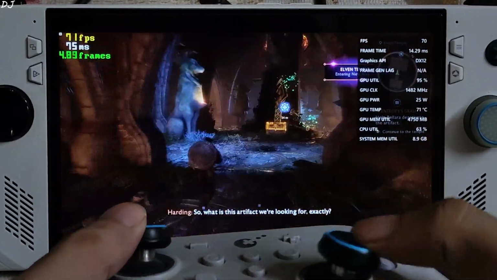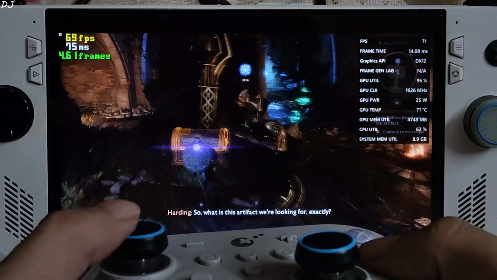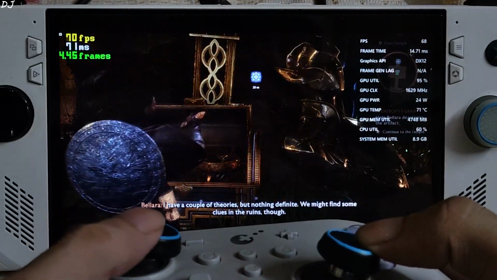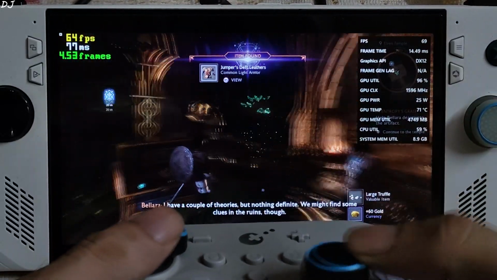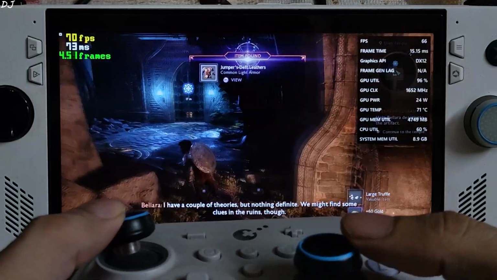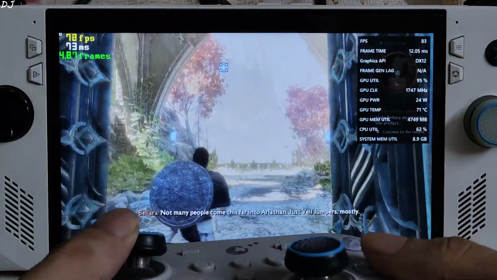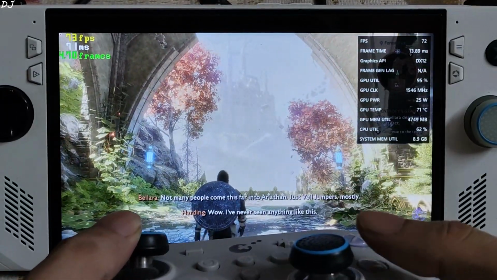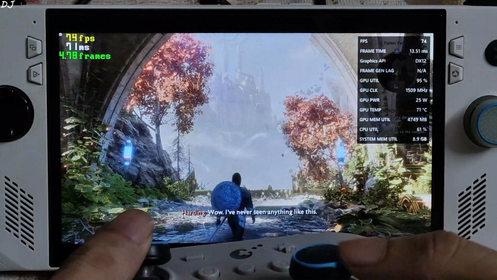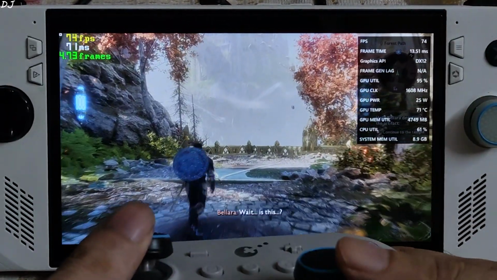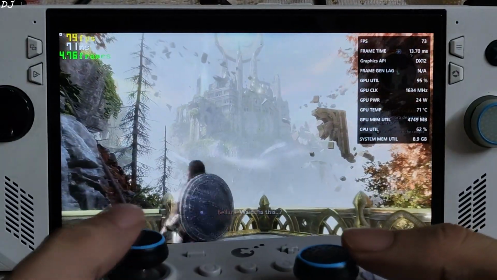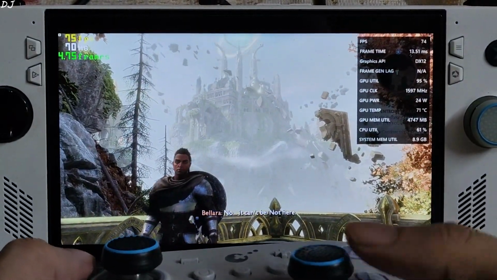So, what is this artifact we're looking for exactly? I have a couple of theories, but nothing definite. We might find some clues in the ruins, though. Usually see elven ruins, huh? Not many people. Wow. I've never seen anything like this. Wait, is this? No, it can't be. Not here.